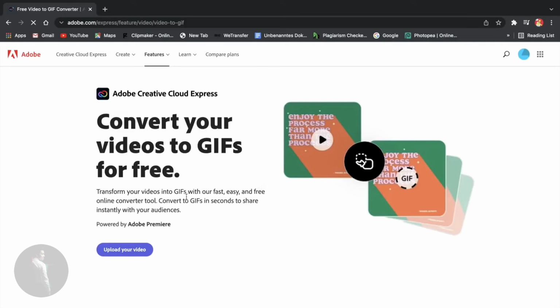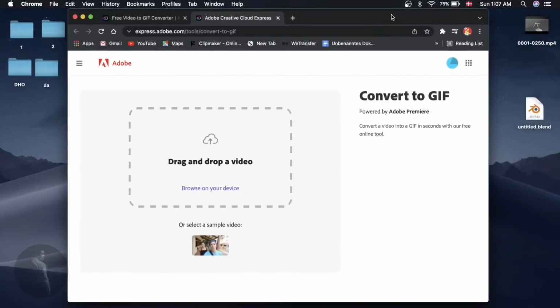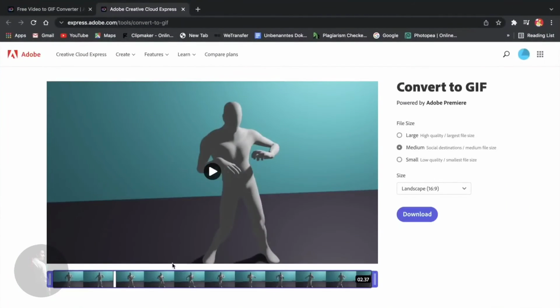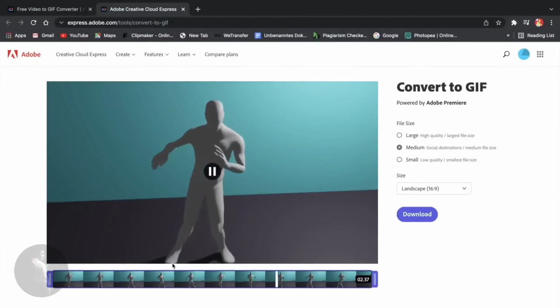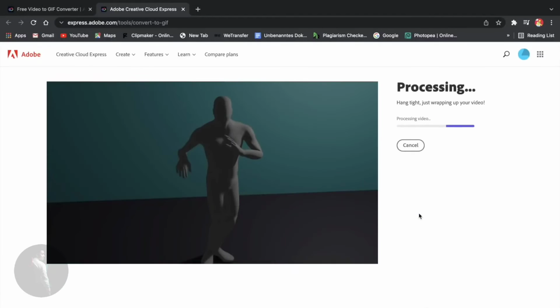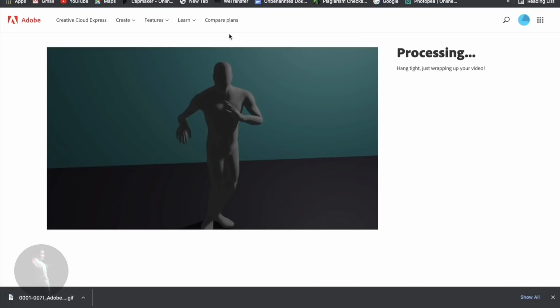So now that we are in here, just go on upload your video. That's pretty simple. And then we can drag our file in here. So just minimize that and then drag the file in here. Now we can just double check that everything is right. And this looks great. So we are going to say file size. I'm just going to go with medium again. And then we are going to download this. Now it will take some time again. And just like that, our video has been turned into a GIF. And we can move on.